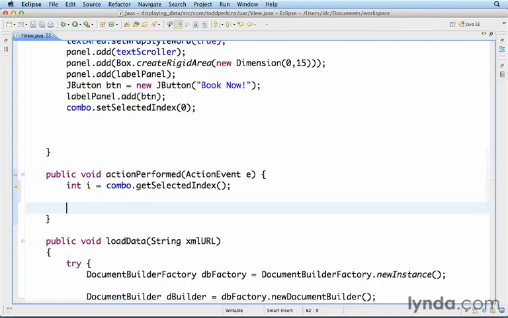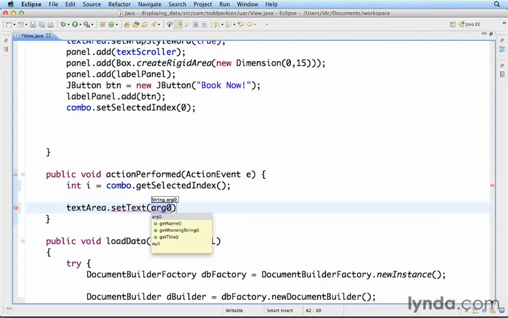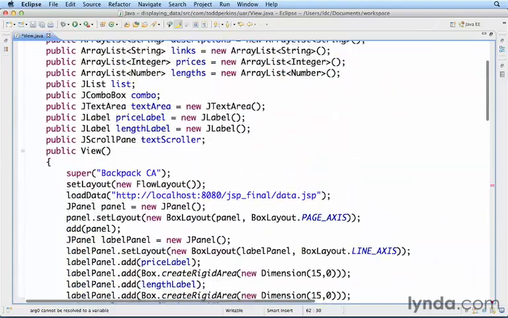So go down a few lines, and all we're going to do is just set the value of the text fields. So the first one is textArea, which is the main big text area. So type textArea, capital A, dot setText. Here we just need to pass in a string of the text. And we can get that string from our descriptions array list.